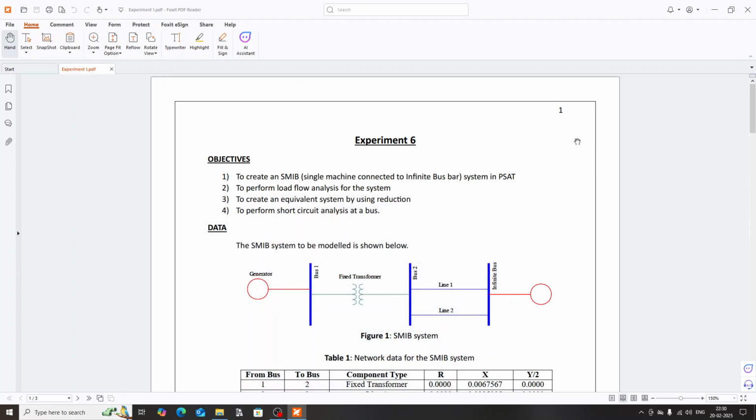Welcome to the next experiment. In this experiment, we will be using the PSAT module of DSA Tools software.